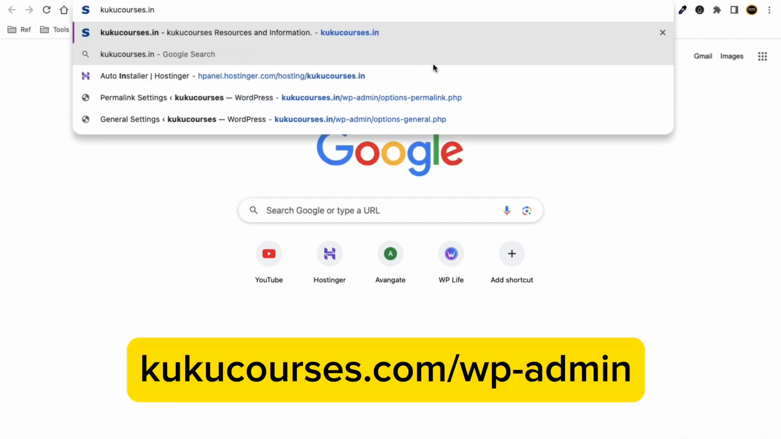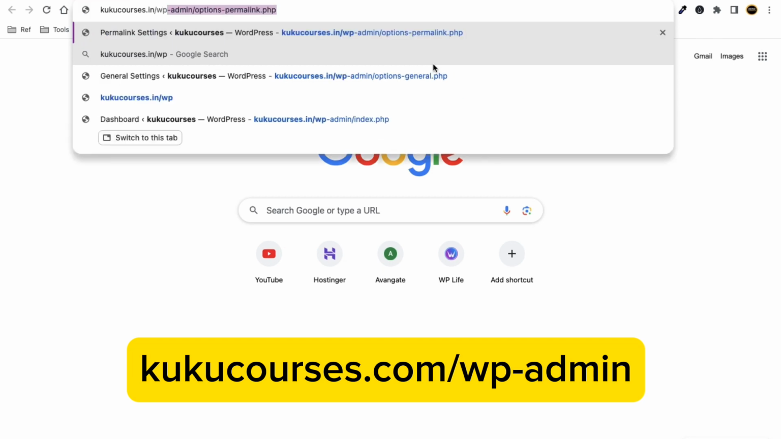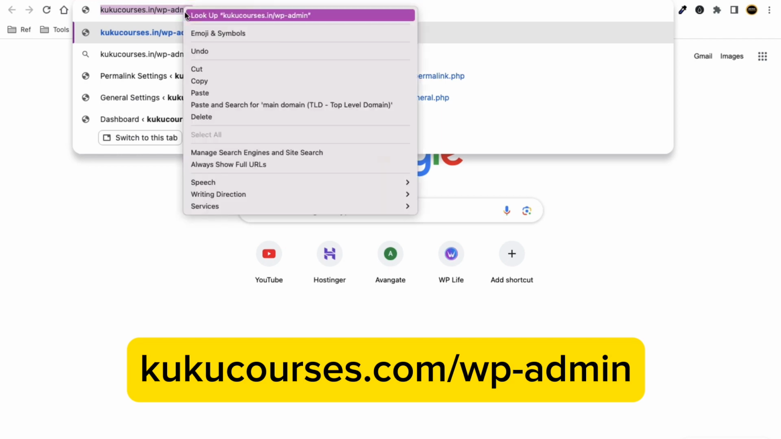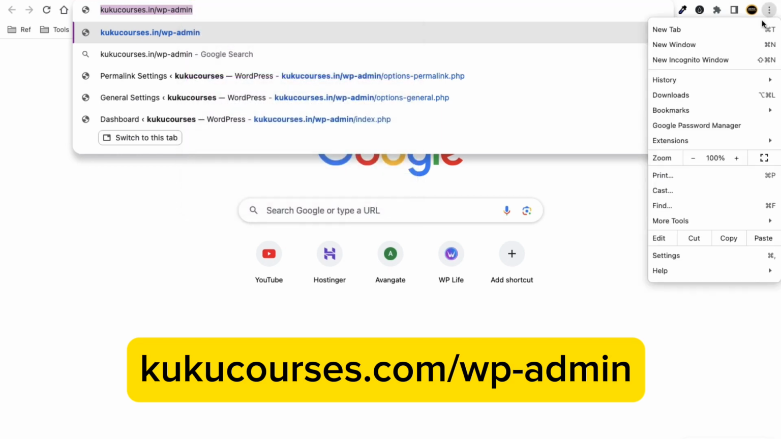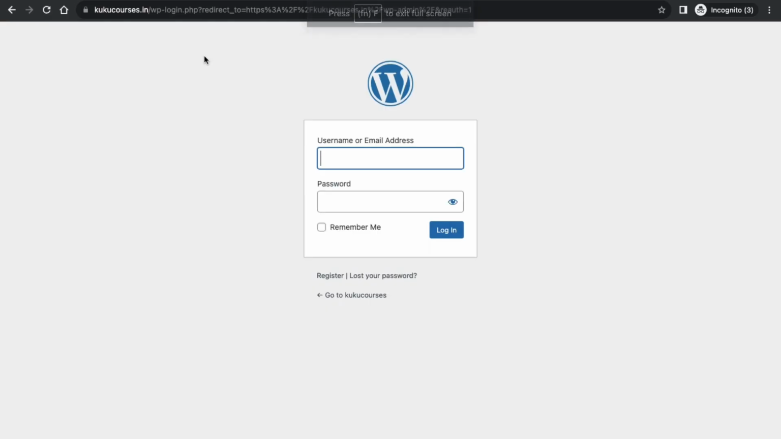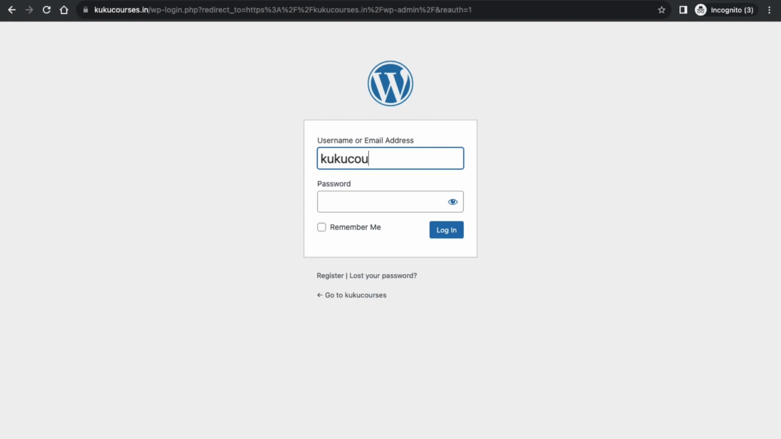kukucourses.in. Now you have to add a slash, then write wp-admin. When you write this, let me open this in a private window. If I open this in the private window, it will take you here. Here you have to put the email and the password you have set.